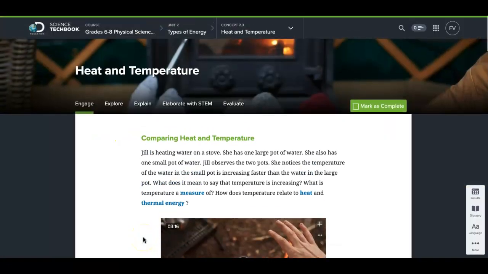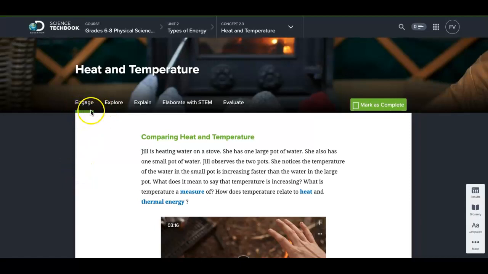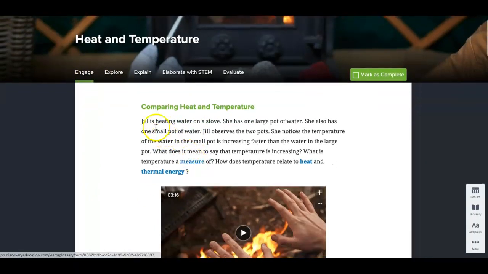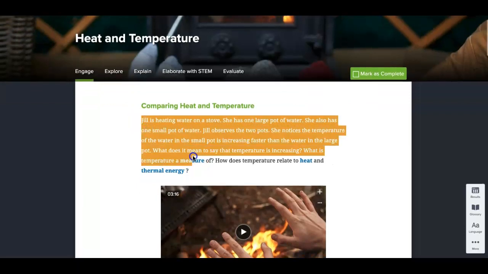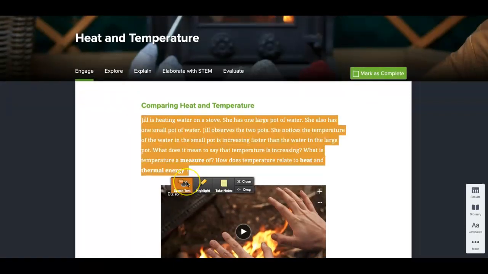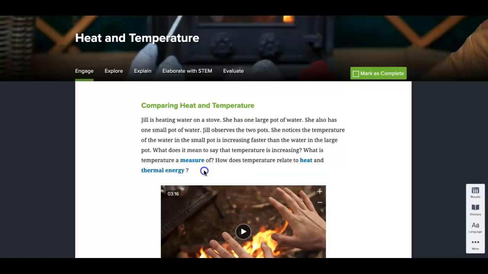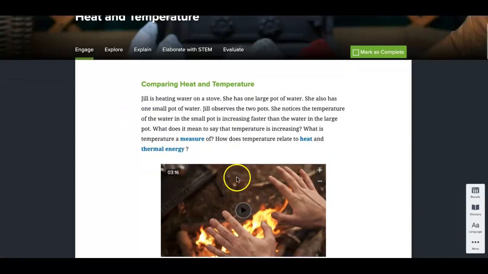Okay. That is going to bring you to the Engage page. And again, you're comparing heat and temperature. If you want this read to you again, just highlight it, hit the word Speak Text. It will read it out loud to you. So either read this or have it read to you.